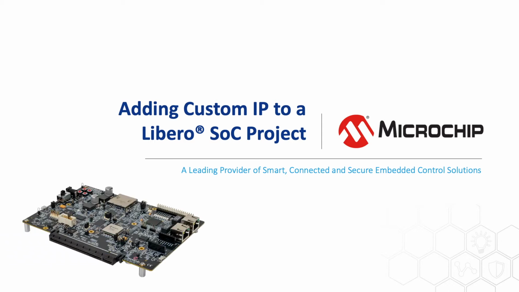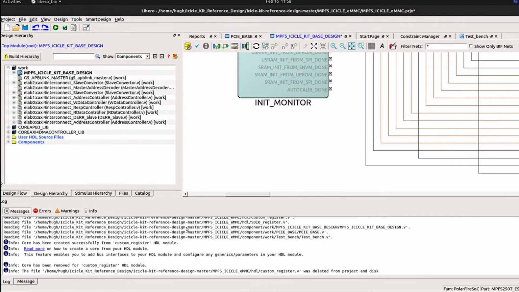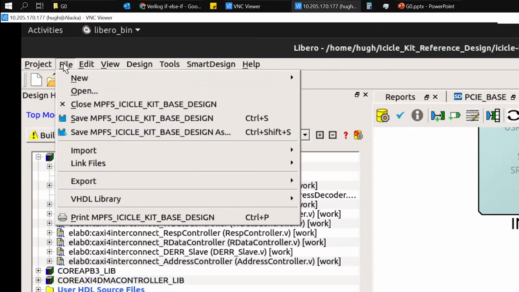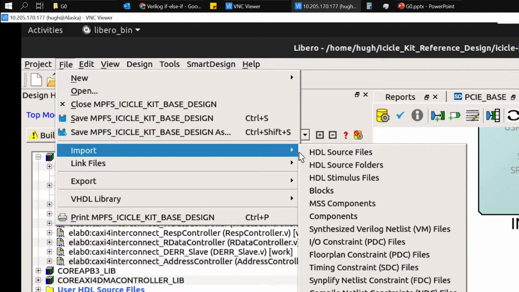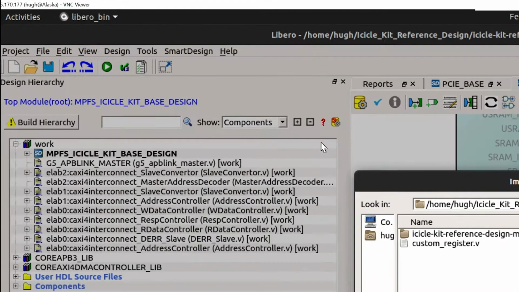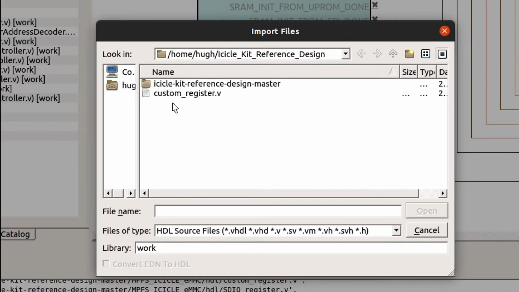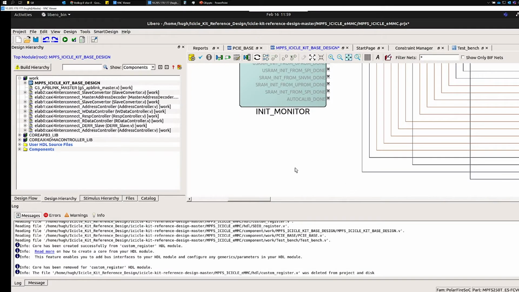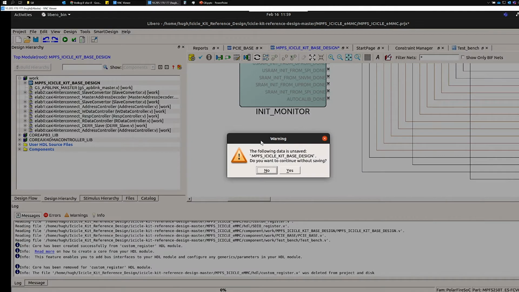In this video, we'll import custom IP into the Libero project and create a custom HDL module with bus interface ports and parameters. To import custom HDL into a Libero SoC project, select File, Import, and then select HDL source files. Navigate to the HDL file you want to import and select Open. Once you do this, rebuild your design hierarchy so that the register file appears in it.